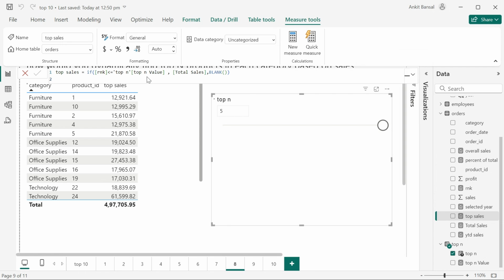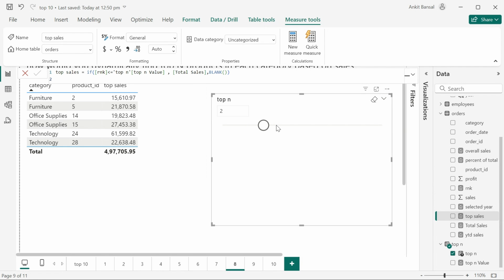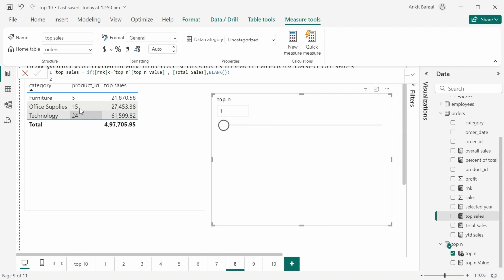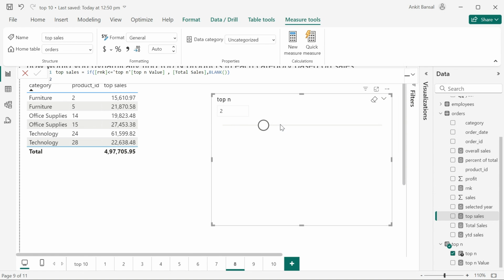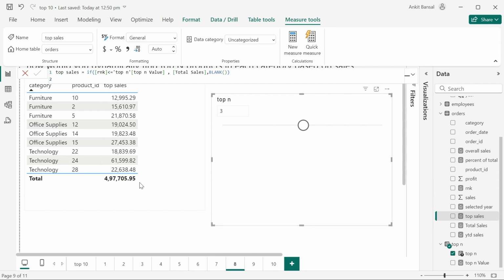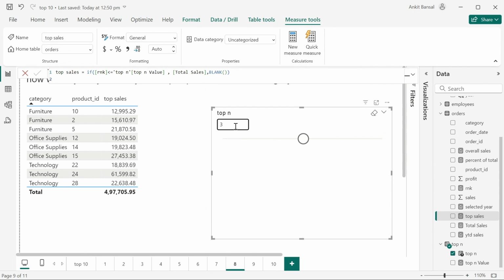So if I just do this, with value 5, it is giving me top 5. If I say 2, it is giving me top 2 in each category. If I say 1, it will give me top 1 in each category, and 3, then 3, whatever you choose. So this is now dynamic. The user can choose how many they want in each category and you will get it. Okay, let's move on to the next question.